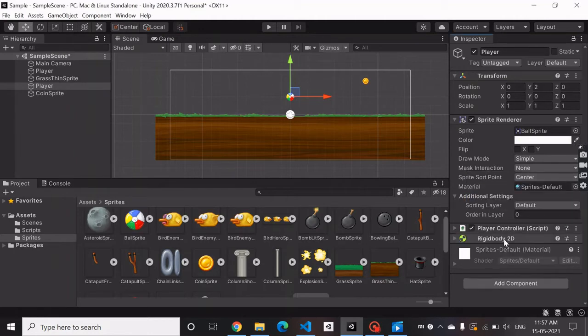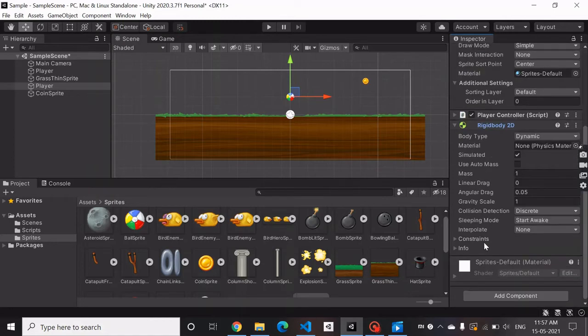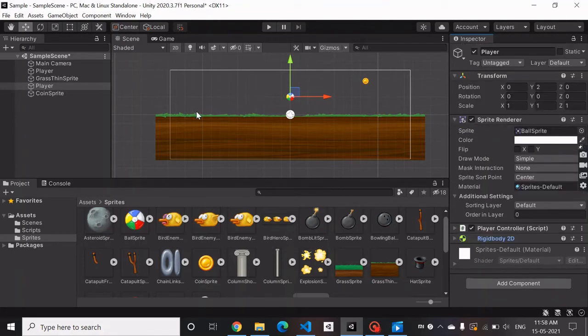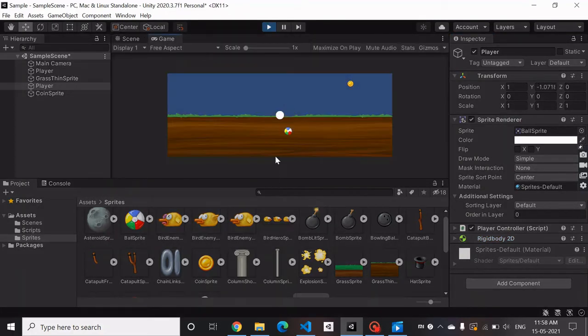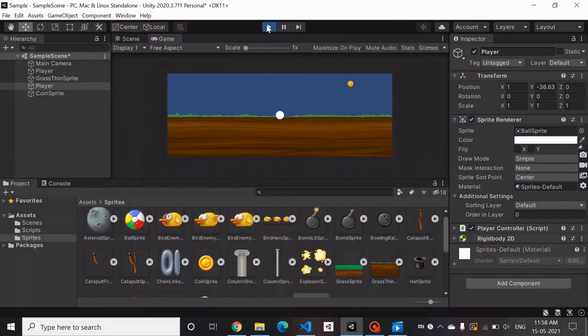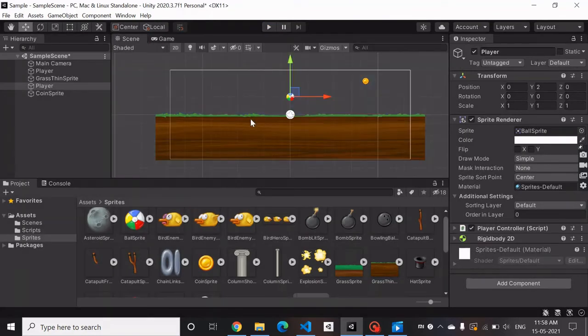So I've added Rigidbody 2D, and it has a mass of 1, and the gravity scale is also 1. Now if I run it, what should happen? We already know that it would just fall. Now why didn't it collide with the grass?